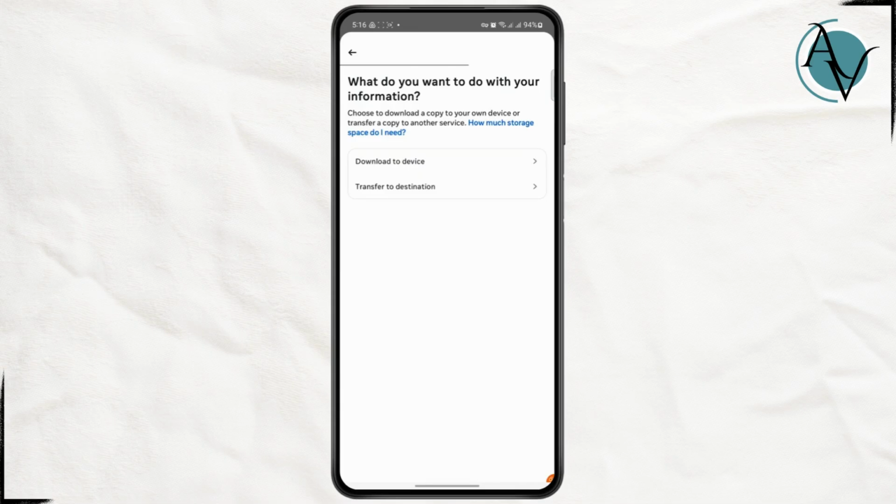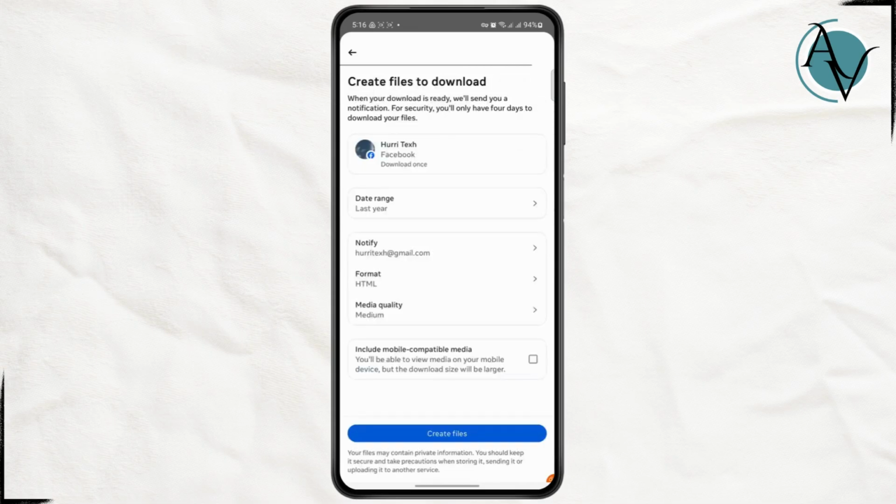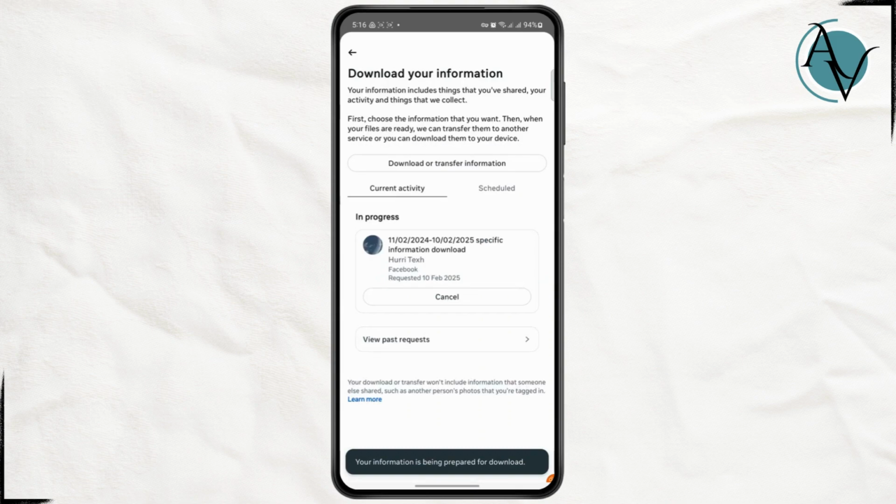And from here, you can select where you want to download it. I'm just going to download it to the device and then tap on create files. And once the download request is complete, you'll have an option to download your information from here.